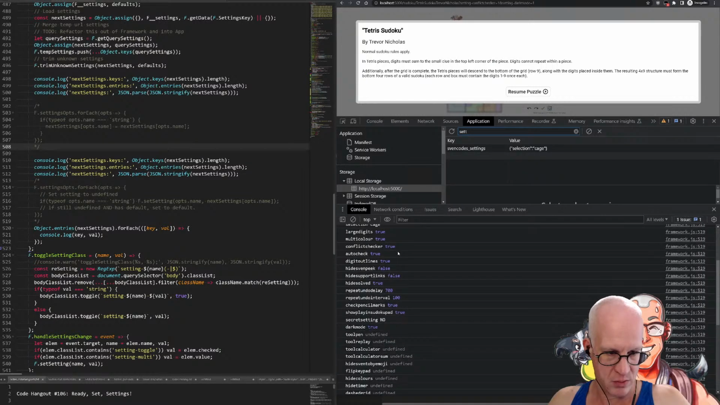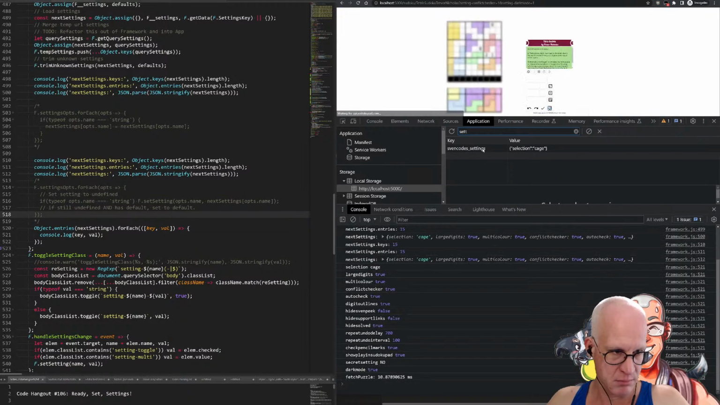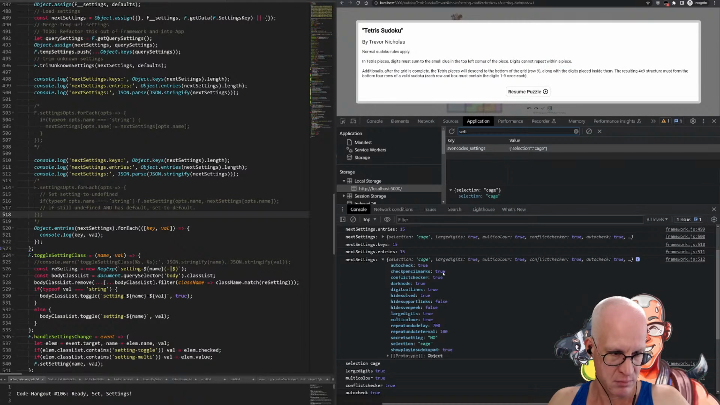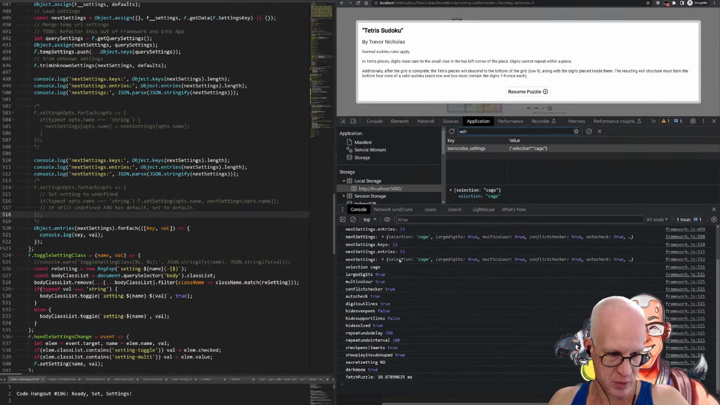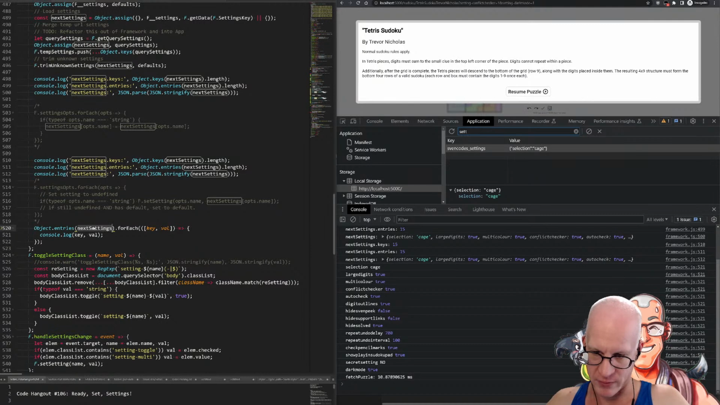Secret setting, no. It's still getting logged out. Did I not save this? 1440, yeah. Secret setting is still being logged out. Because we're looping over next setting, but we're not. It wouldn't get logged out if we loop over settings ops here.